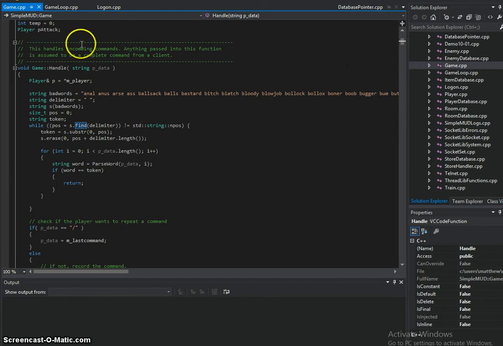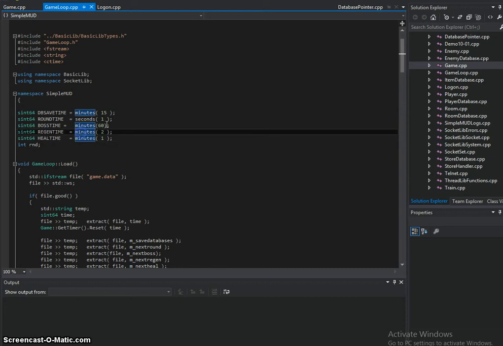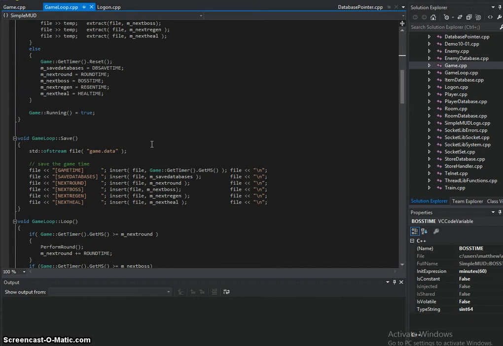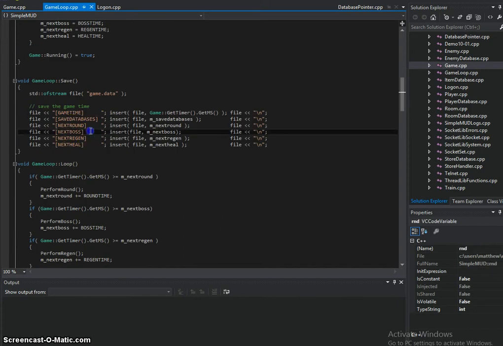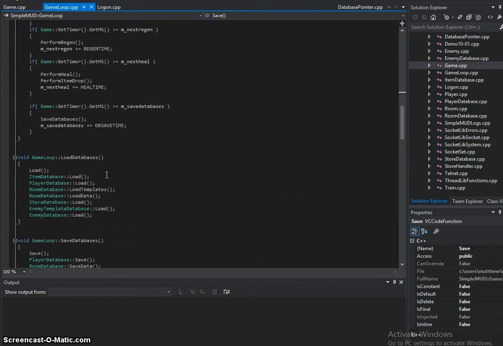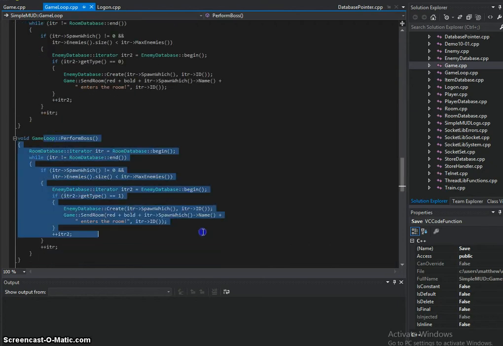Let's see, more things that have changed. The game loop. Right now we're going to see boss time with minutes 60 and regen time minutes 2. So let's take a look. The next boss is taken in from file, a boss value, so every hour is when these bosses are going to reset. This comes down to the perform boss method.